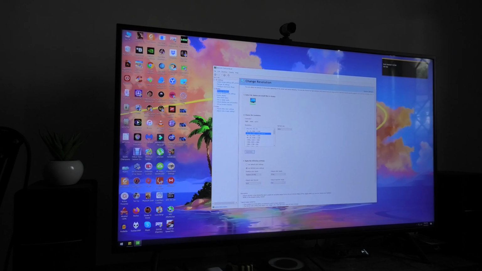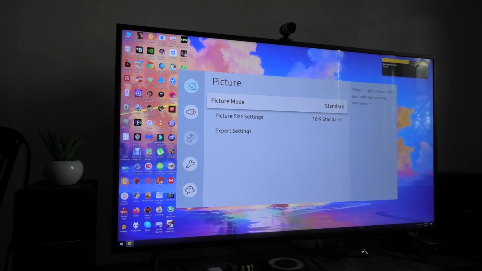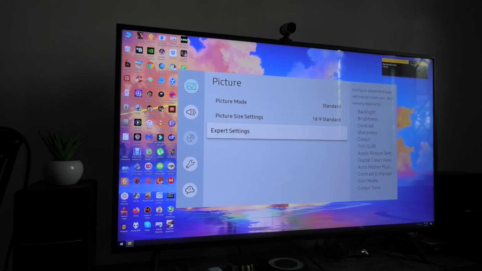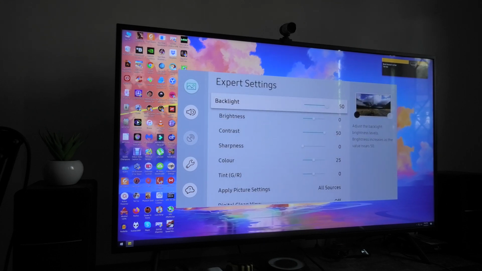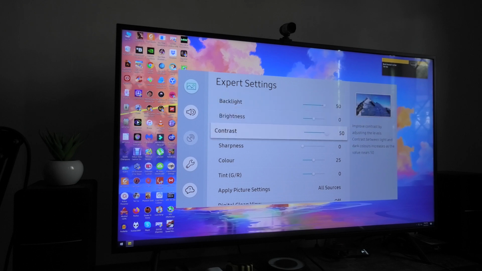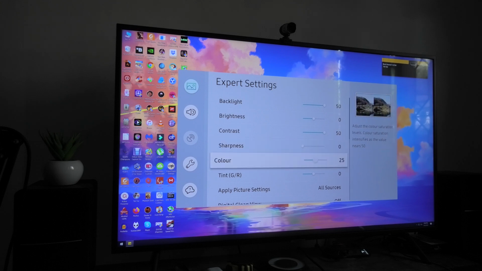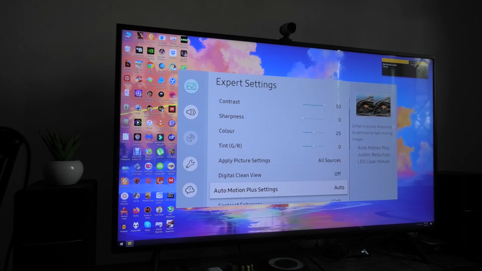Also, here are some more settings you want to disable or enable if you wish to use the TV as a desktop monitor with best results. Picture mode should be standard, backlighting 50, brightness 0, contrast 50, sharpness should be set to 0 because you don't need enhanced sharpness, because it's 4K as it is. Color at default 25, digital clean view should be turned off.